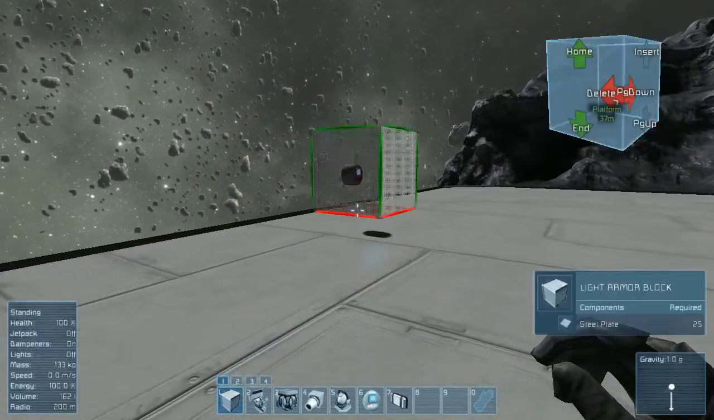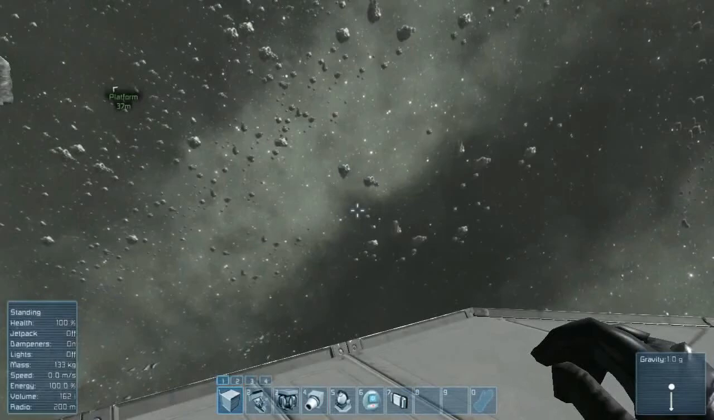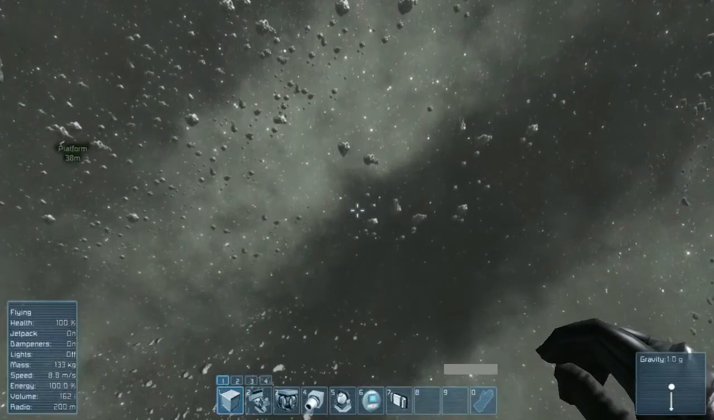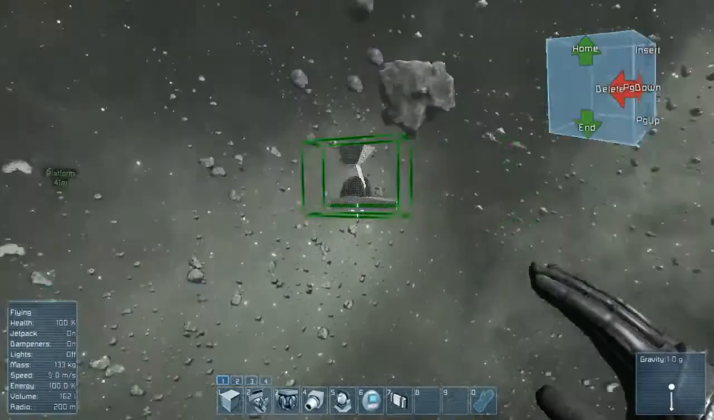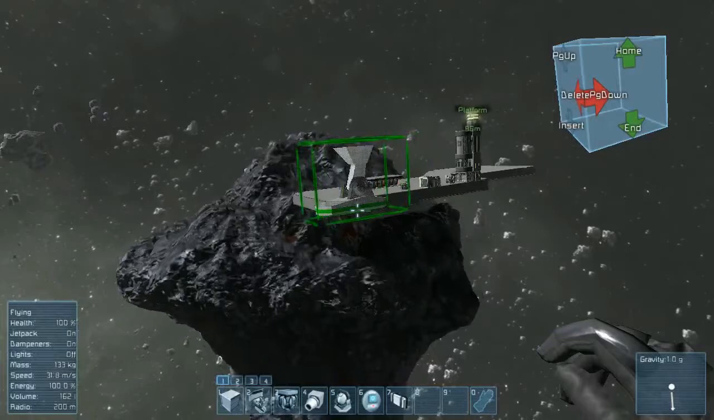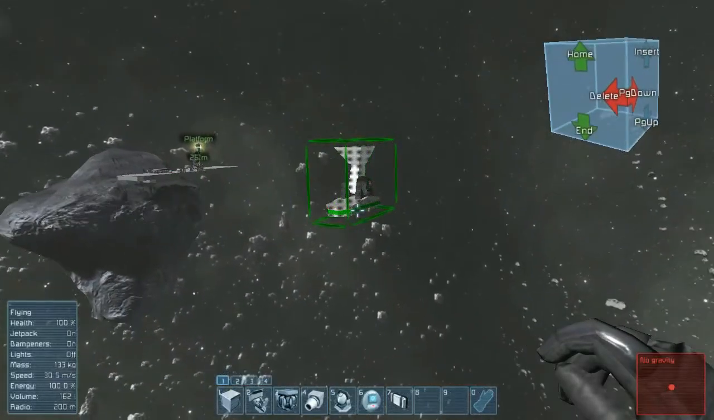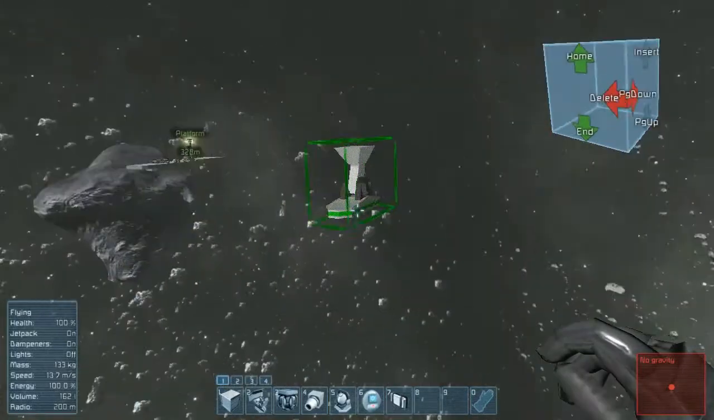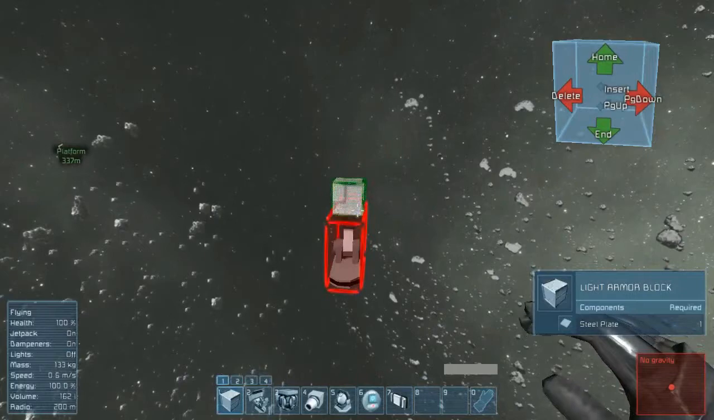And now, we're going to actually build ourselves a tracking drone. So I'm going to build a new small ship. And actually, I'm going to move a fair ways off the platform here because I've had some performance issues with these when I'm very close to a station. I'm not sure exactly what the cause is, but I'd rather not have performance issues on my video.